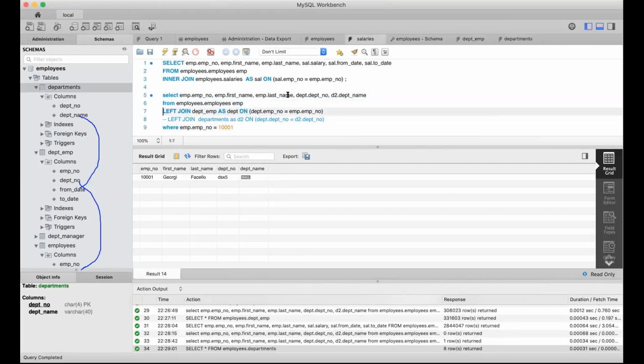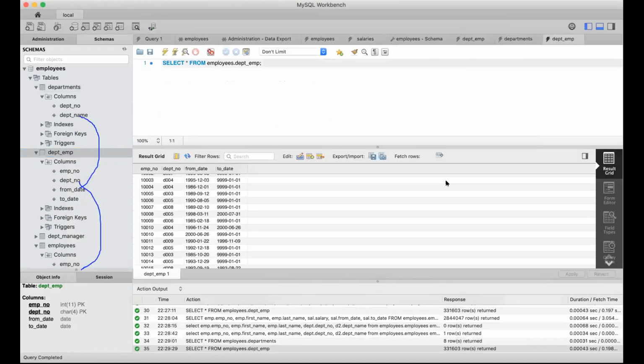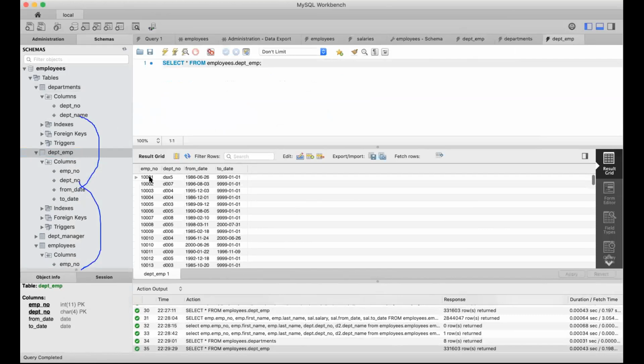I'm doing a left join. Let me do an inner join first. I'm going to inner join with the department M table. So this department M table here, just going to take a while to come up, that employee was with this department DSX5 from this date to this date.